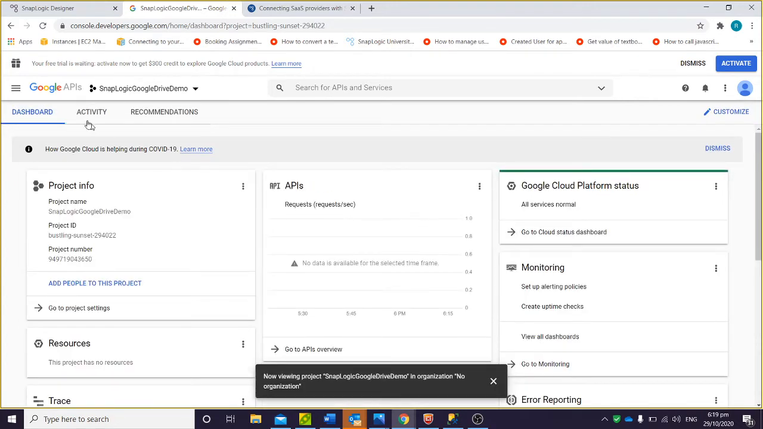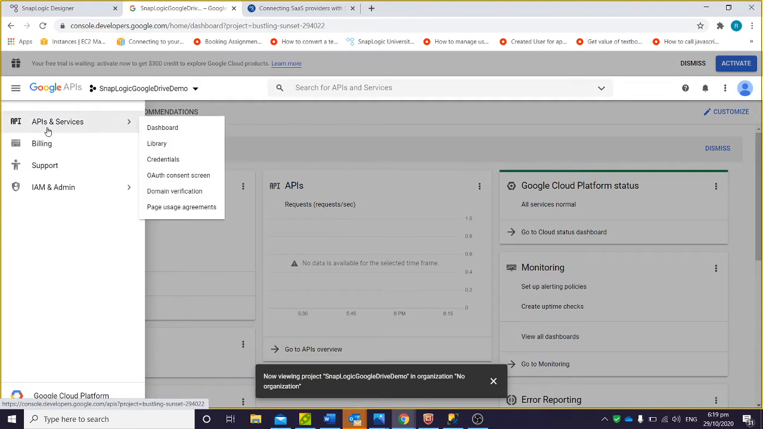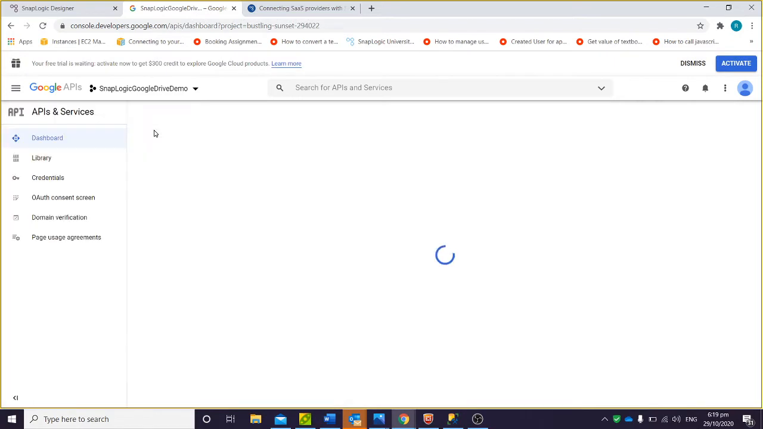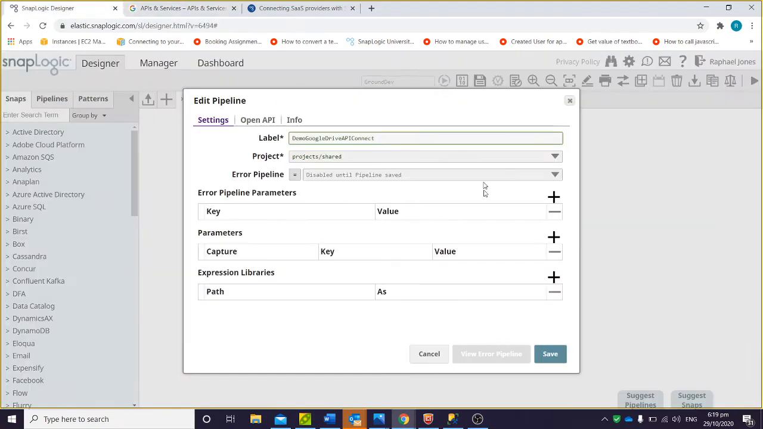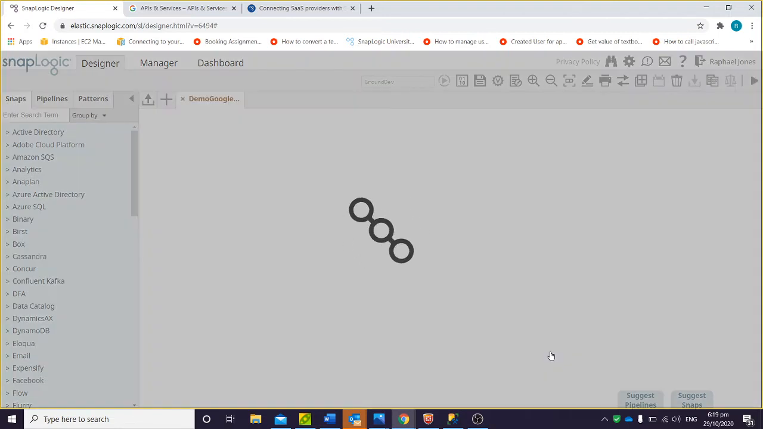APIs and services. Let's go to the dashboard, and we'd like to enable for SnapLogic here. We're doing an API call to Google Drive, so we'd like to enable SnapLogic to read from the Google Drive API. So first, let's switch tabs briefly. Here I've already hit create, and I'm going to name this pipeline demo Google Drive API Connect. So I'm going to save that right here.